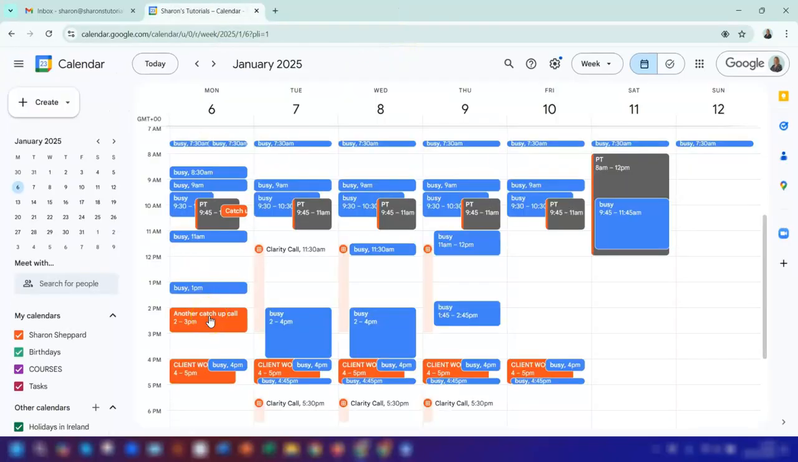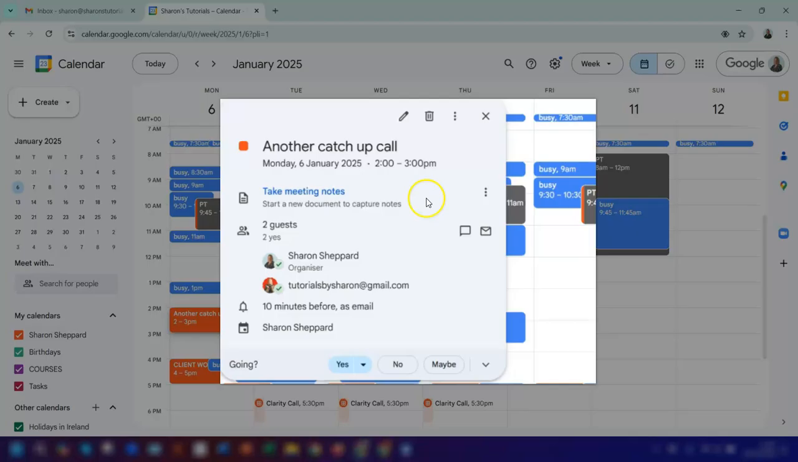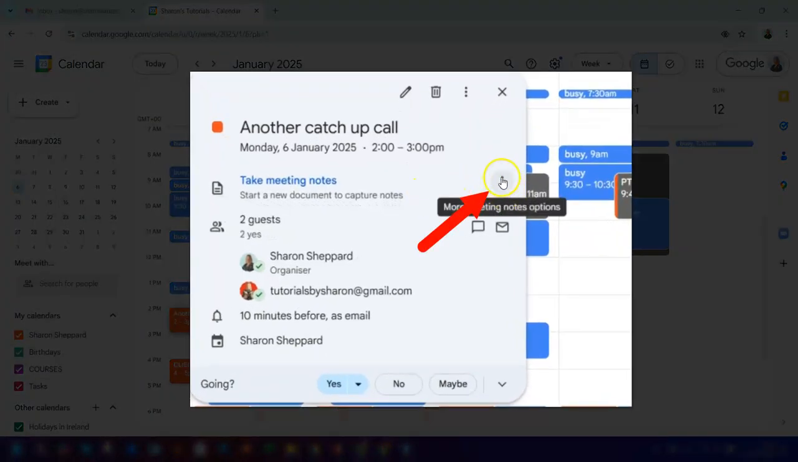Another option of adding meeting notes or an attachment is to click once on the event that's already in your calendar here, and where it says take meeting notes, click on the three dots over on the right hand side and you can attach a document instead.